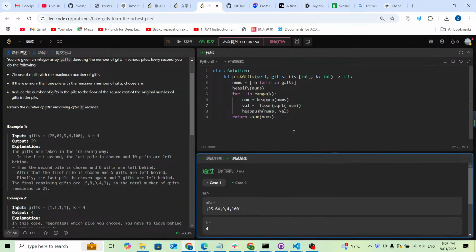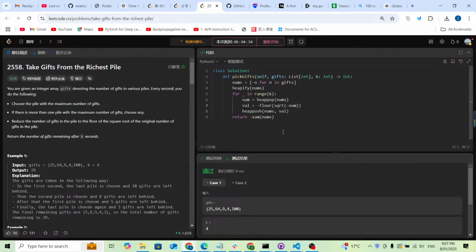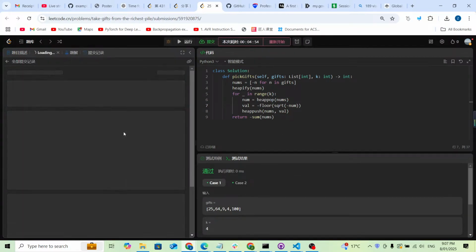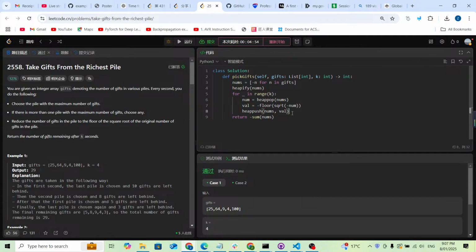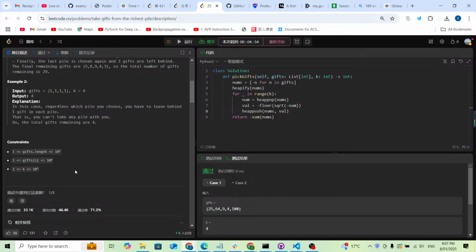Now let me run it and submit it to check if it works. As you can see, it works and it's pretty fast. The time complexity is k log n. The length of the gifts is 10 to the power of 3, and k is 10 to the power of 3, so basically it is n log n time.